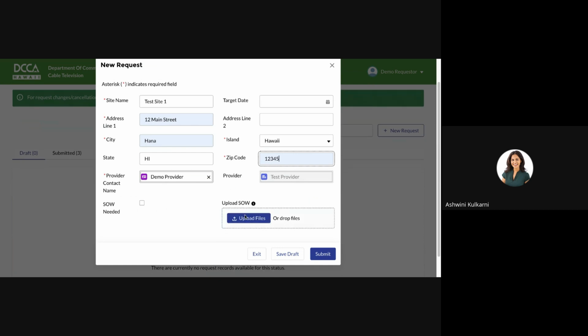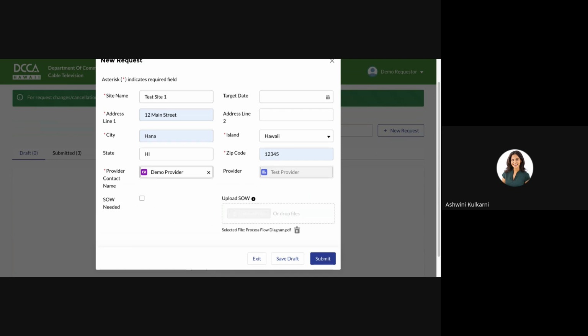And let me go ahead and upload a SOW. Just to note, for this document upload, the file must be a PDF and it must be less than or equal to 25 megabytes. Otherwise, you will see an error, which I will show you just in a second. And you can see that if we choose to save a draft, which is an option we'll be walking through soon, this uploaded document will not be saved.